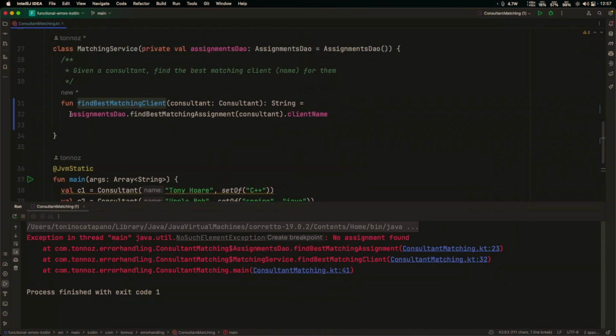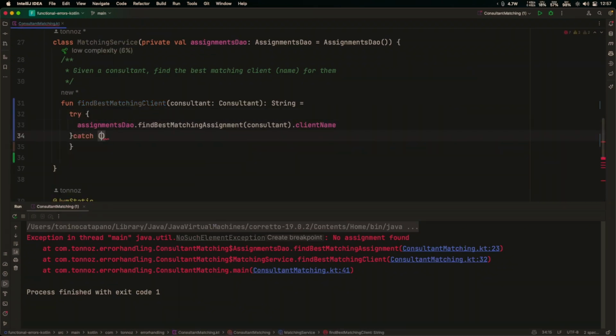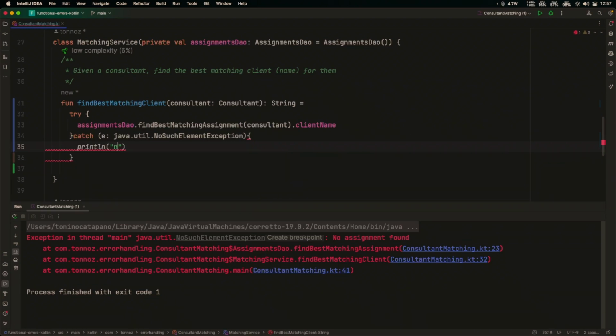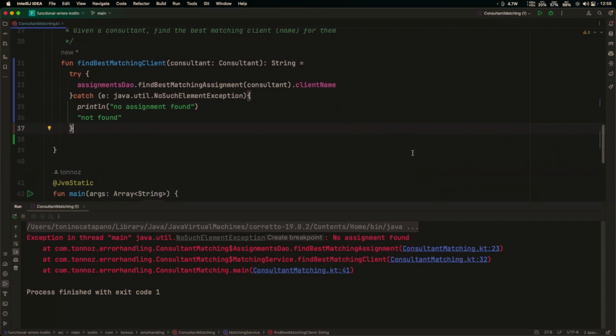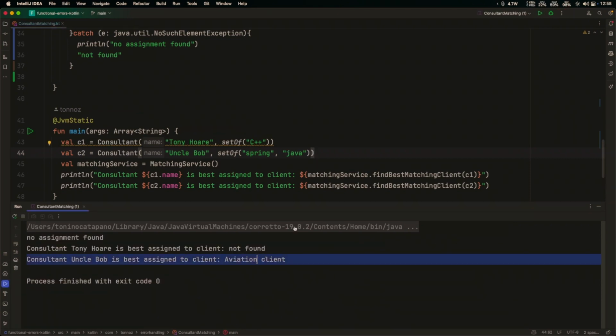So of course, as good Java developers, what we can do is add our try catch. NoSuchElementException. And we can even output something. We can say no assignment found again, and then we can return a default value, for example, not found, something like that. All right. If we try to run again, it's a little better because now we get to the second consultant. But I mean, this is not the best. I mean, best assigned to client not found. Meh. Not the best.